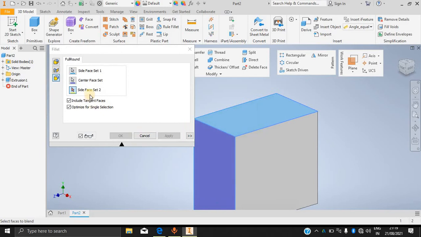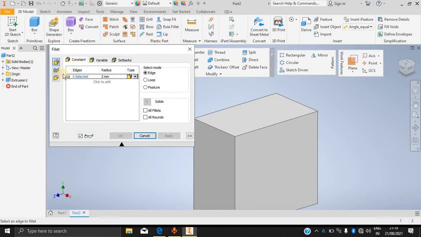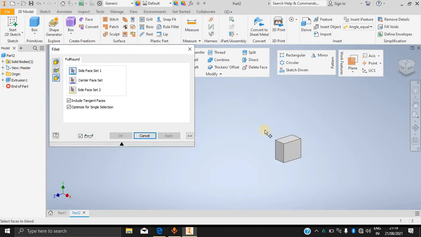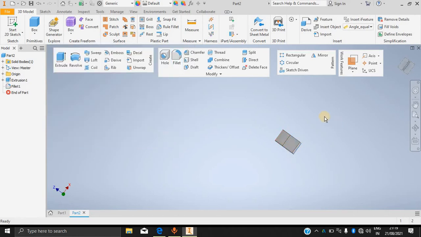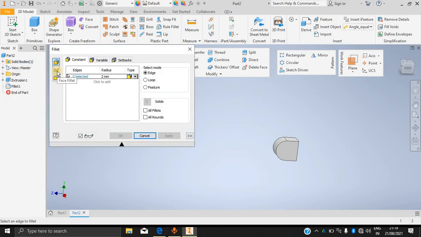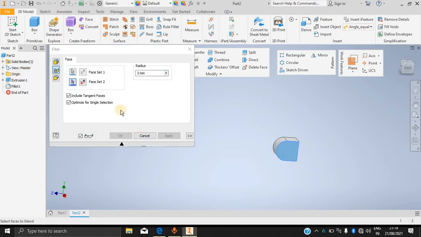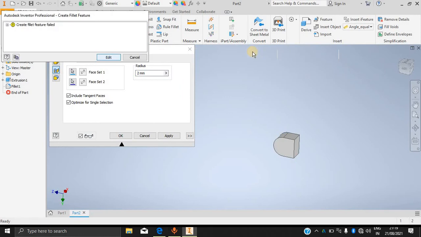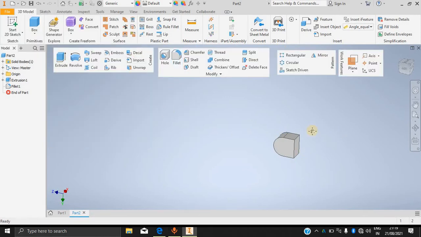Okay, I'll just show you full round fillet. Click on this, click on this, and click on this. Full round fillet. Click on OK. Now you can see it has formed a full round fillet. Okay, this is a face fillet. Just click on this part and face 2. Click on this part. Click on OK.